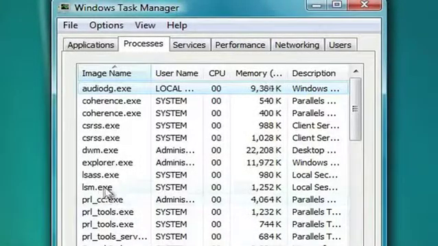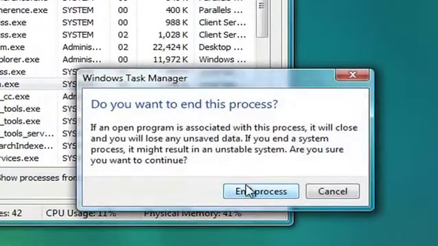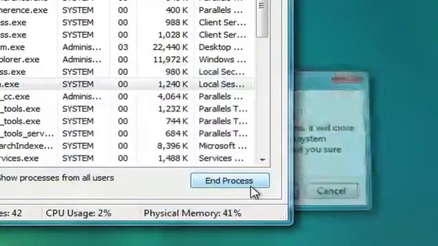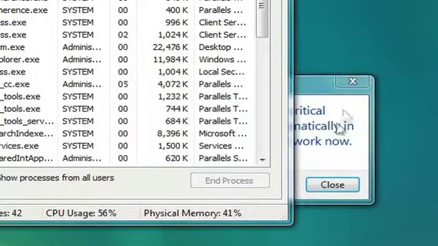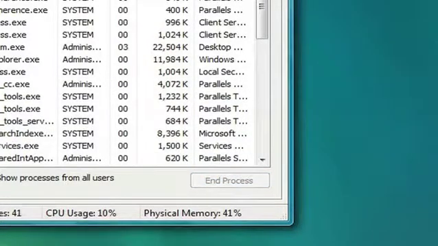To stop a process from running, select it from the list, and then click on the End Process button. A warning will appear asking you to confirm that you want to end the process. Click the End Process button to stop that process from running.